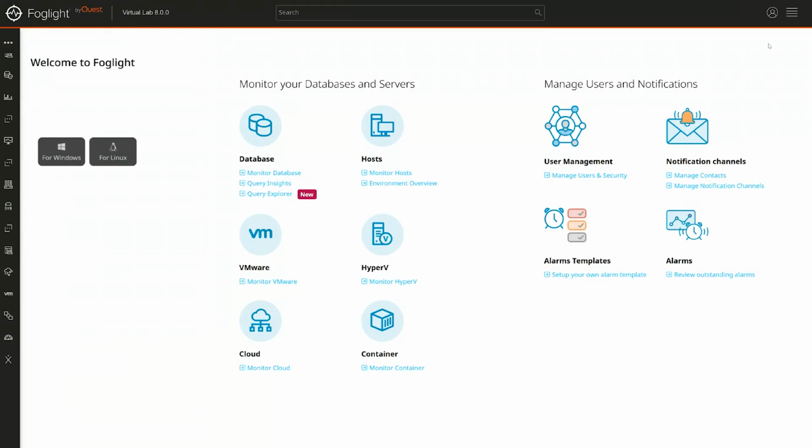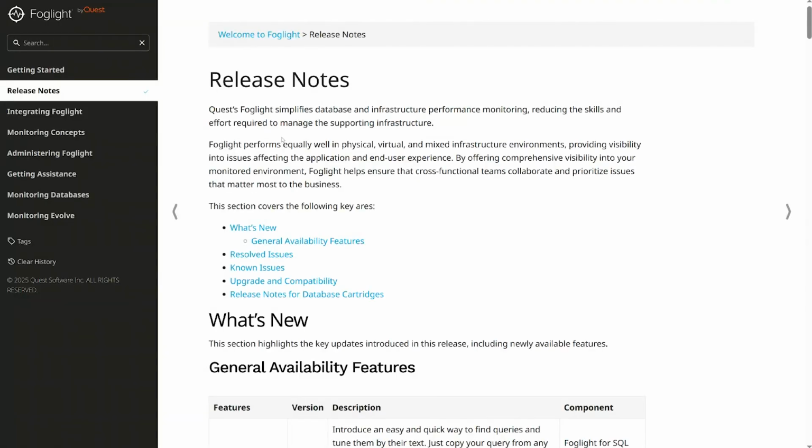And the final one is accessing the release notes. If you just click this menu option here, you can now access the release notes directly from here as well, which is quite useful. So those are just three examples of UX improvements in the new version of Foglight.